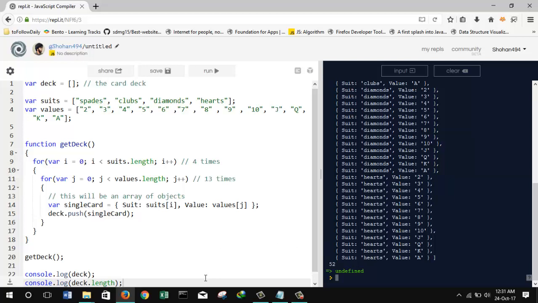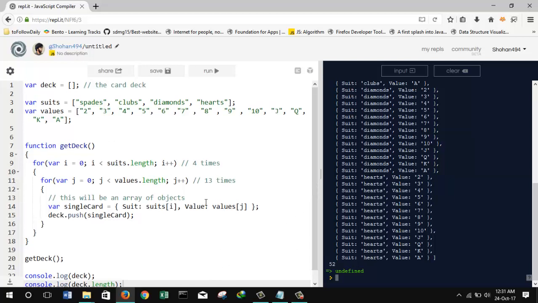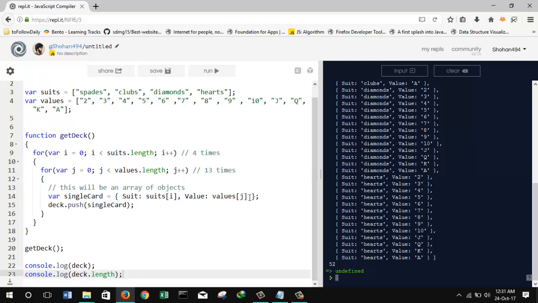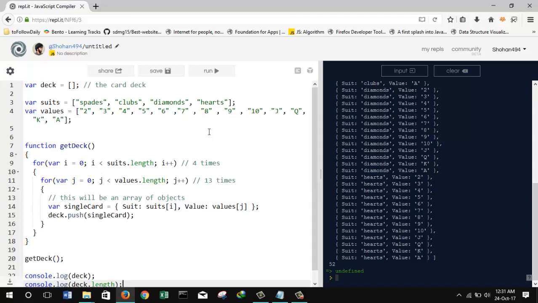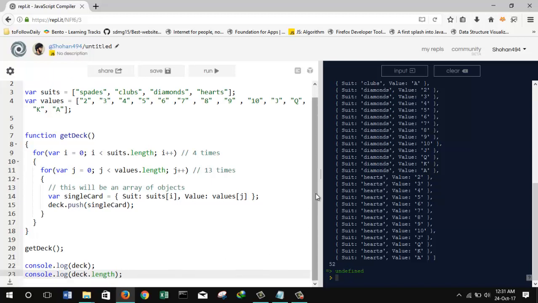Thank you guys. We have created a basic card deck with the help of loops and an array of objects. And finally, I'm going to show you how we can call any of the cards inside. I'm going to do that in the next video, and we have a lot of work to do. So we have completed the deck. Congratulations.